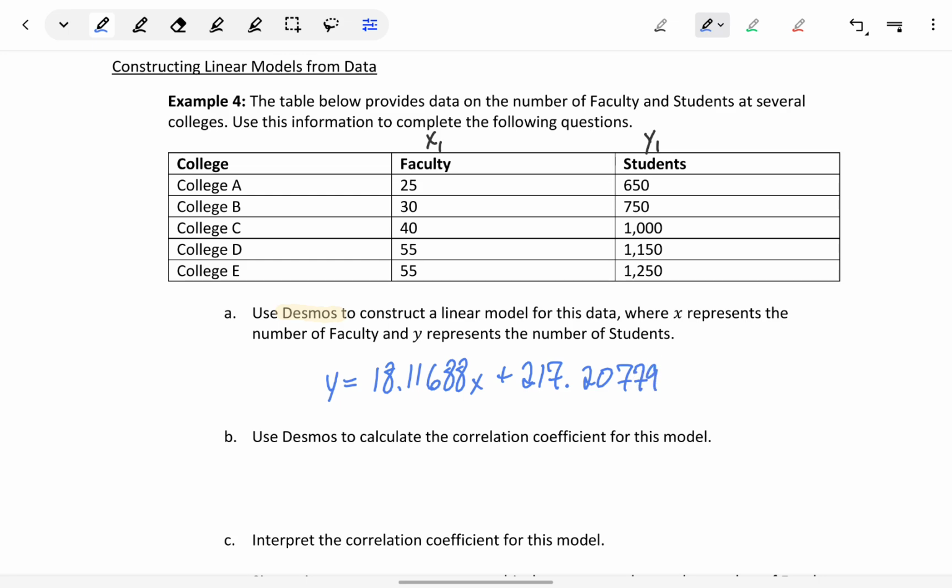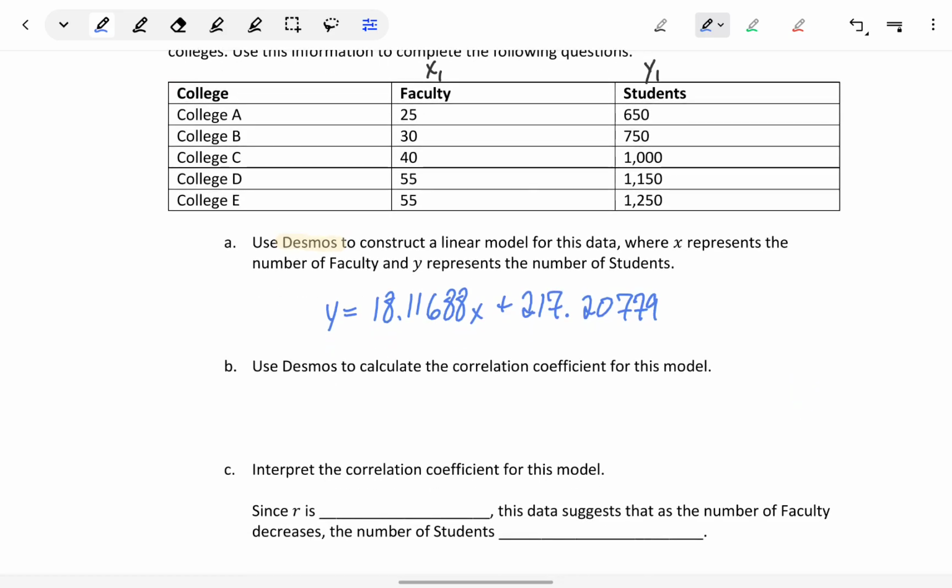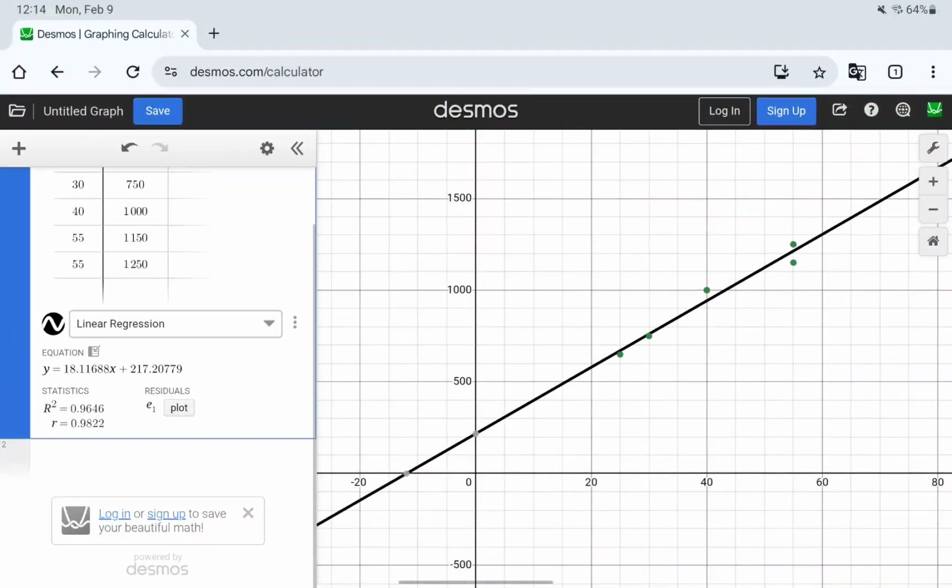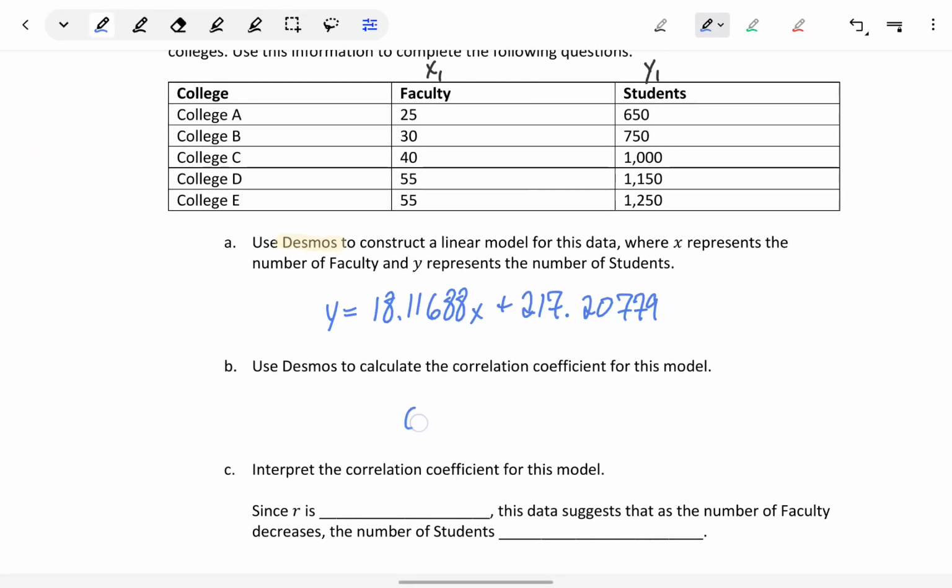Then what we want to do is, again, use Desmos to calculate the correlation coefficient for this model. Desmos already did that in the single step that we completed before. Below the equation, we see a value for r squared and then lowercase r. That value for lowercase r is what we want as our correlation coefficient. So that's going to be 0.9822.